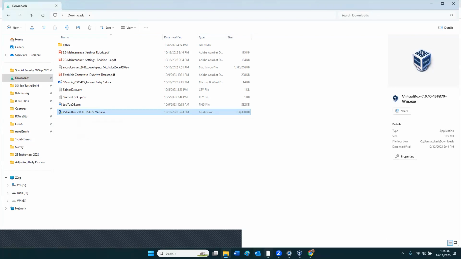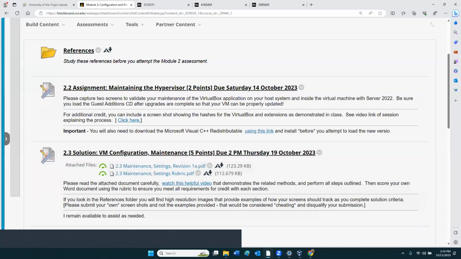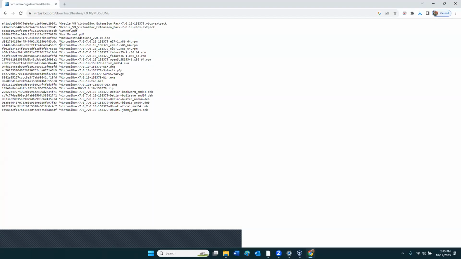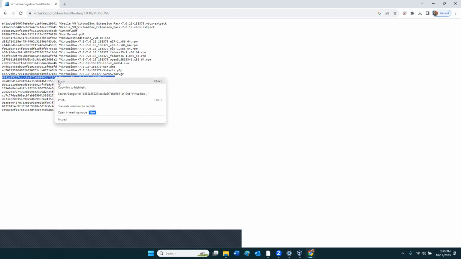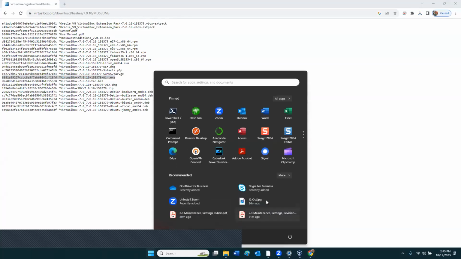So I'm going to go to this site and I'm going to find the version of VirtualBox that I'm using, and it's not the extension pack, but there's a hash for that too. It's the VirtualBox Windows. It's this one right here. Does everyone see that? Yes. That's the MD5 hash. So I'm going to copy that. I'm going to use a right click and copy that and open up my notepad.